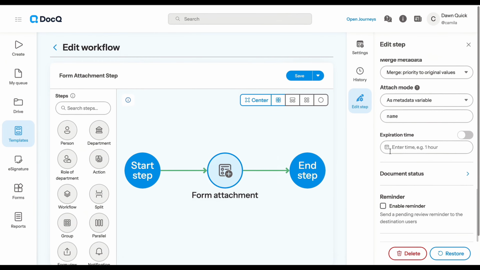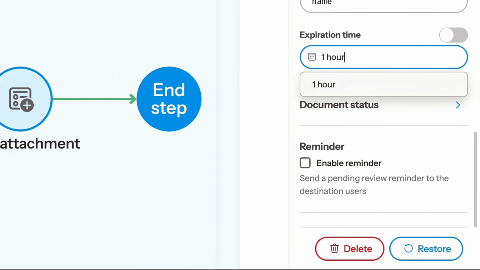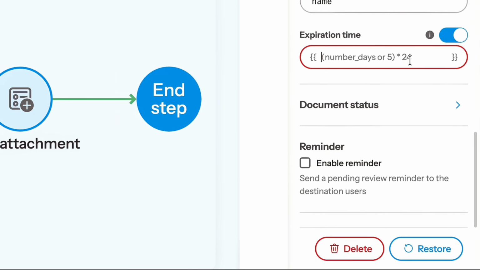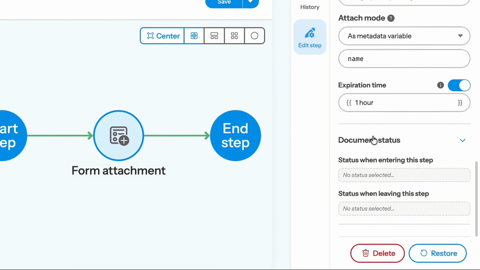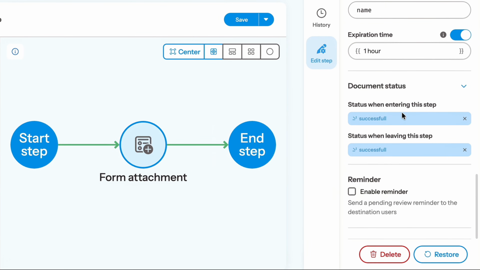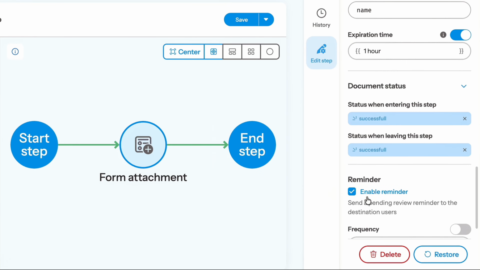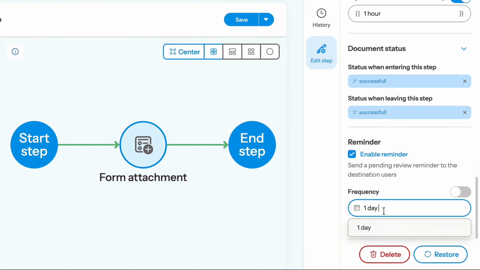To complete the configuration, the step offers 3 additional controls. Expiration time defines how long the candidate has to submit the form before their access expires, set in hours, supporting Jinja expressions. Document status lets you label the document when it enters and leaves this step, keeping the team informed of progress in My Queue. Reminders automatically follow up with recipients who have not yet submitted at the interval you define.